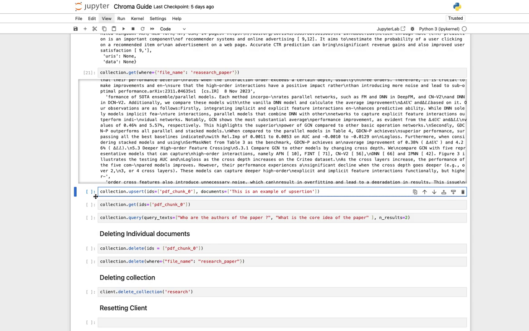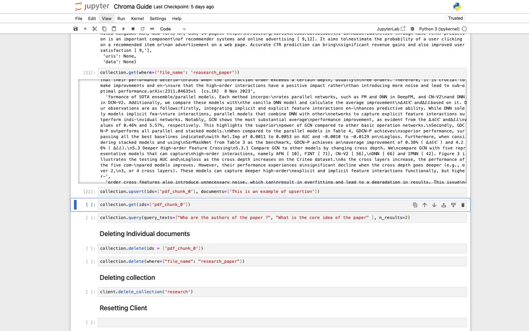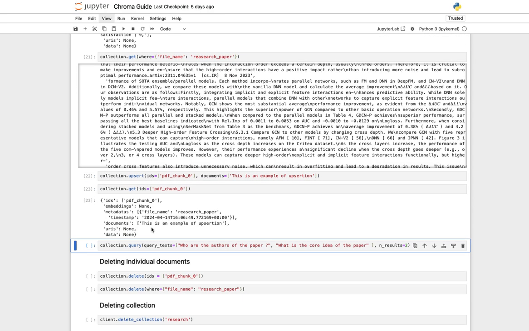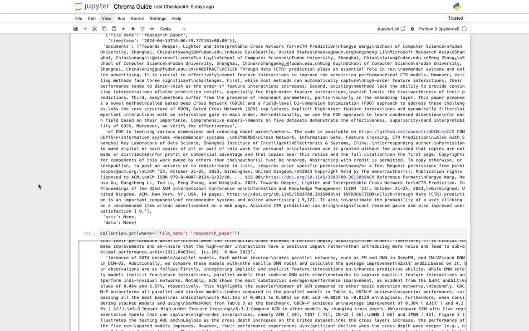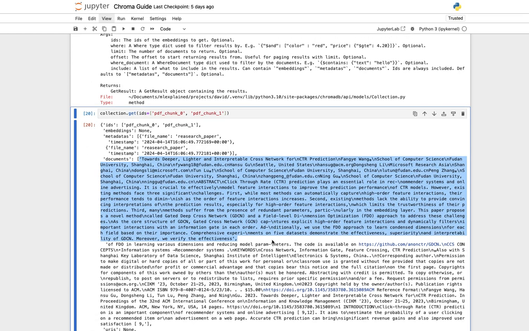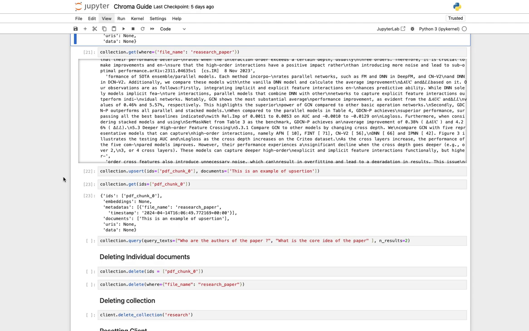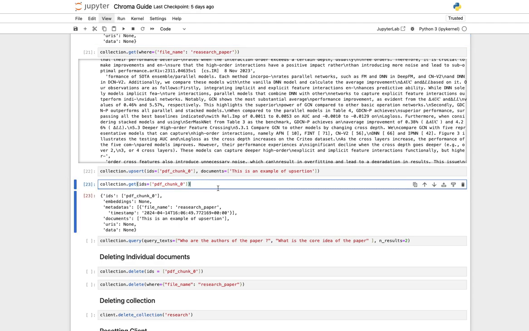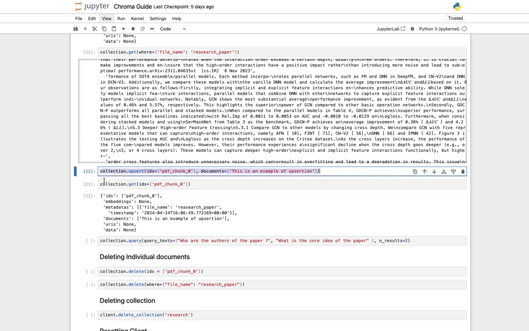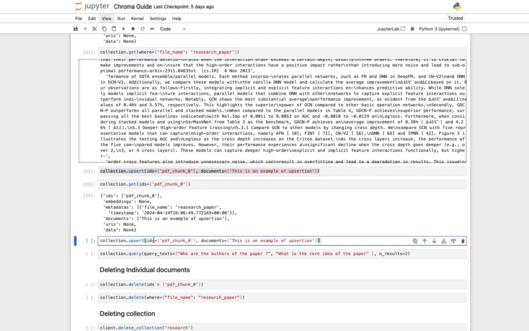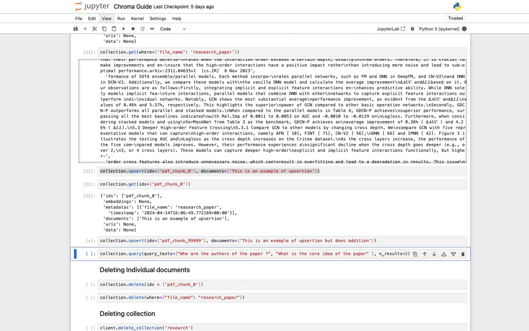And if you see, once we do the upsert, now if I do collection.get on the same ID, you see the document has changed. This is an example of upsertion. Earlier, you see, we got the text from the PDF research paper that we were using before. But remember, upsert also works as an add. So say I want to upsert PDF chunk 9999, but it does an addition. If it cannot find the ID, it will create it.